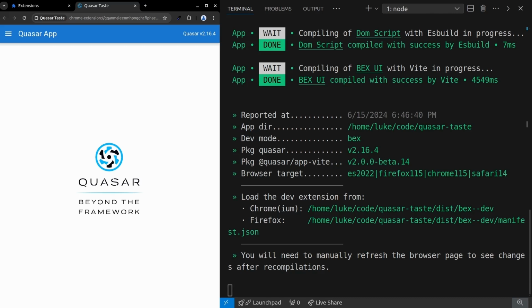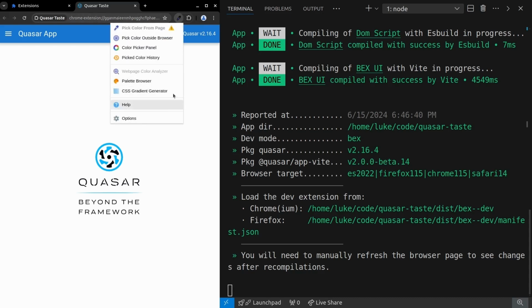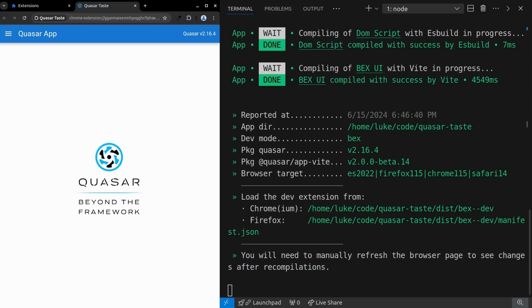However, there's all sorts of other cool stuff you can do with browser extensions. So for example, this is an extension that I have called Colorzilla. If I click on that, notice that we get this menu. We can do that as well using Quasar. We can create our own menus, or pop-up menus as they're called, for our browser extensions. And we can even inject code into other websites.